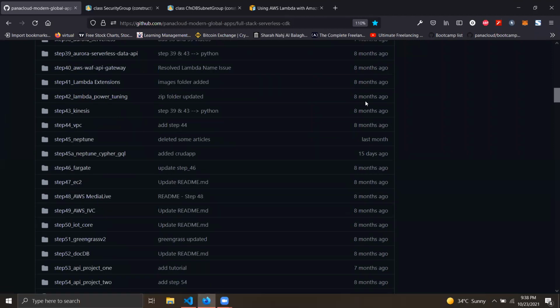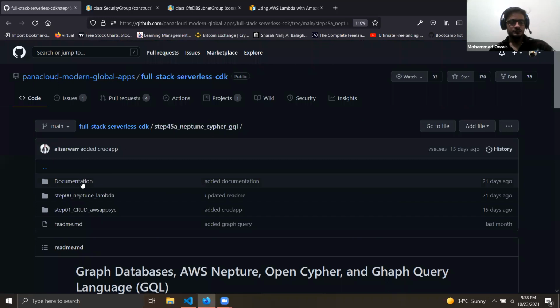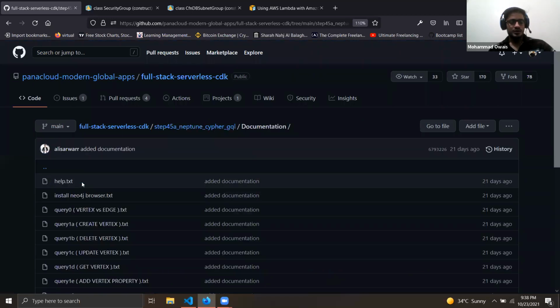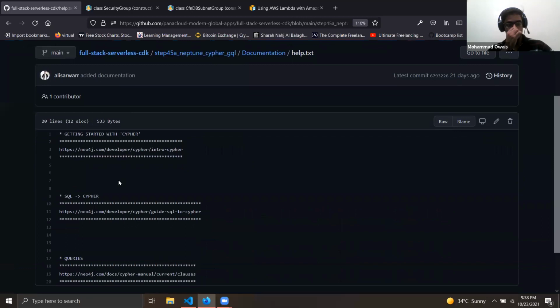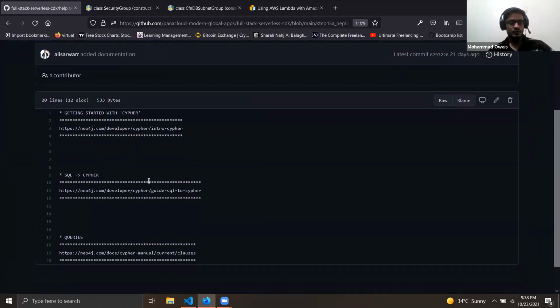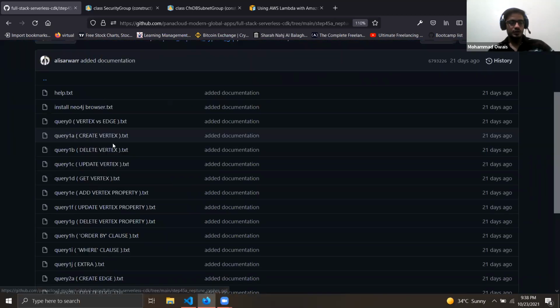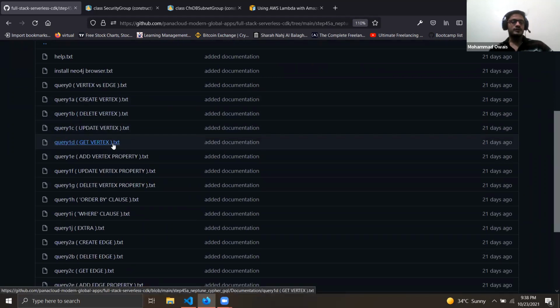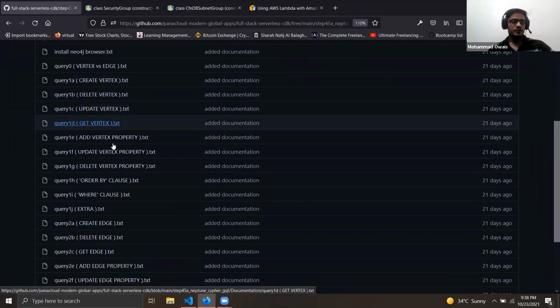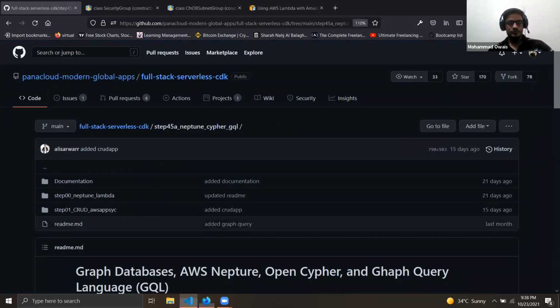Let me come back to step 45 here. In the documentation folder, you can find all the documentation related to the queries and related to the installation part. In the help, you can see there is a link for the Cypher SQL queries. You can see there. And there's also a link for how you can create a vertex, delete a vertex, add a vertex, like that. So let me come to Visual Studio.